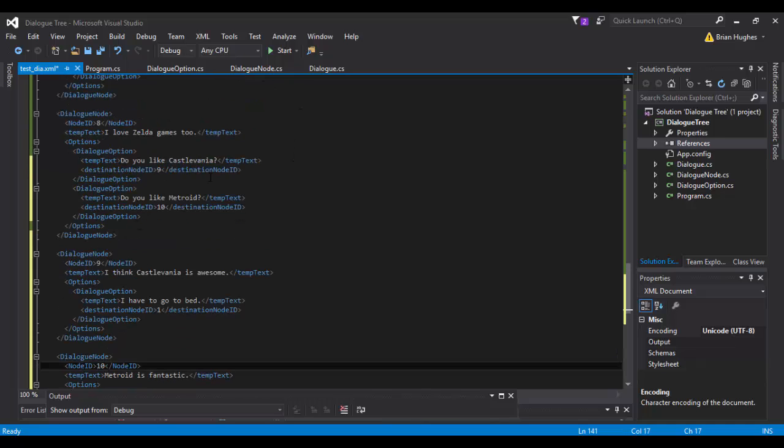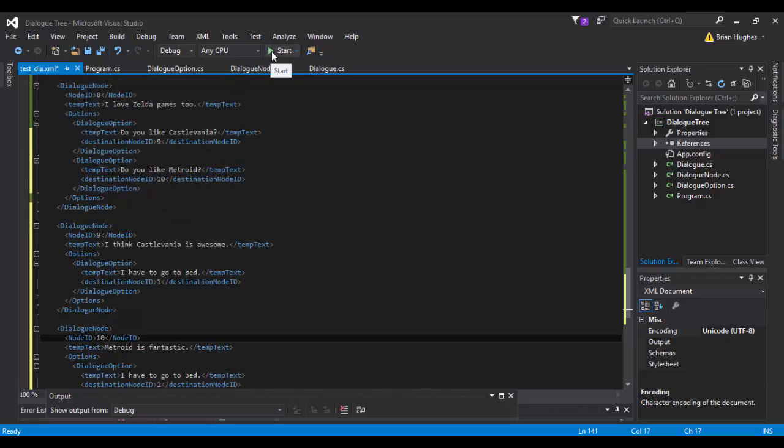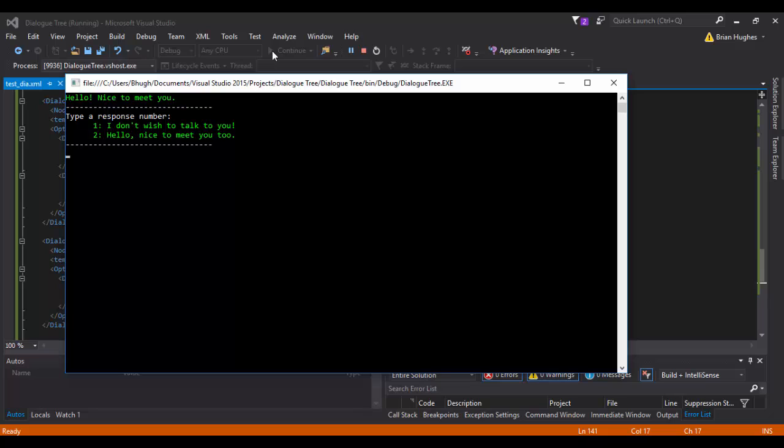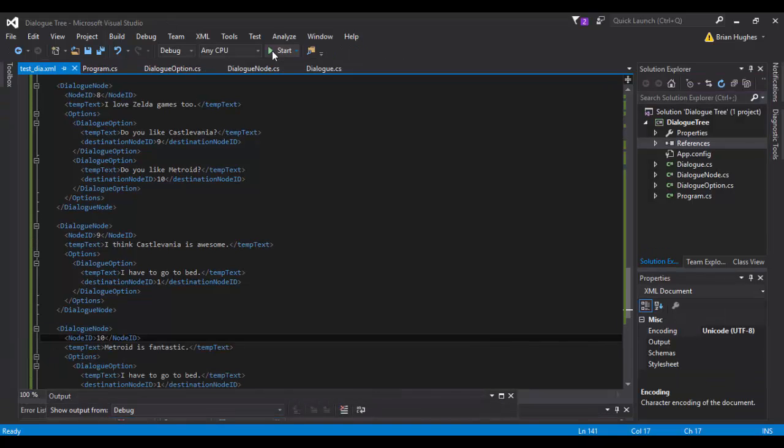So if everything is correct, let's try running through it really quick. Hello, nice to meet you. Pick number 2, 2, 2. I love Zelda games too. We have 2 responses. Do you like Castlevania? And do you like Metroid? We'll try the first one. I think Castlevania is awesome. I have to go to bed. Okay, goodbye. And number 1 exits.